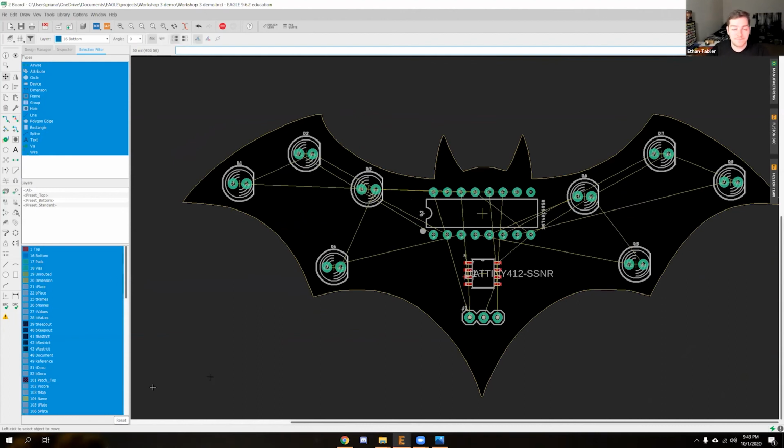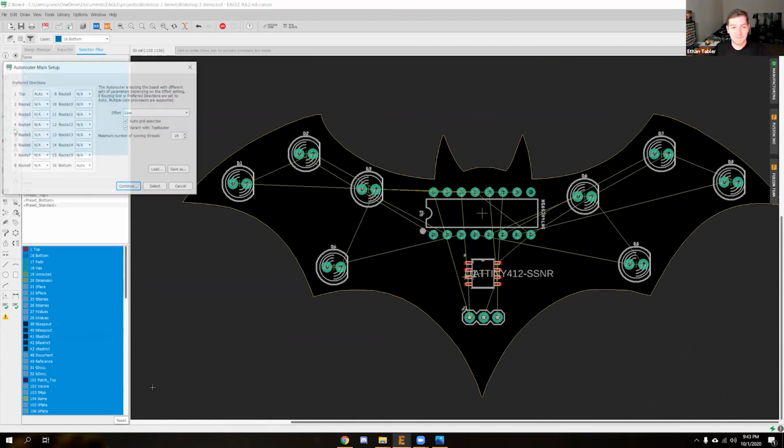Okay, I'm back at square one here. Is everybody following? Okay. Back at square one, and some of you might have already noticed this tool. It says auto router off to the side. I'm just going to click on that. It's going to ask you a few different things here, but you don't have to worry about them right now. The one thing you want to worry about is this effort.